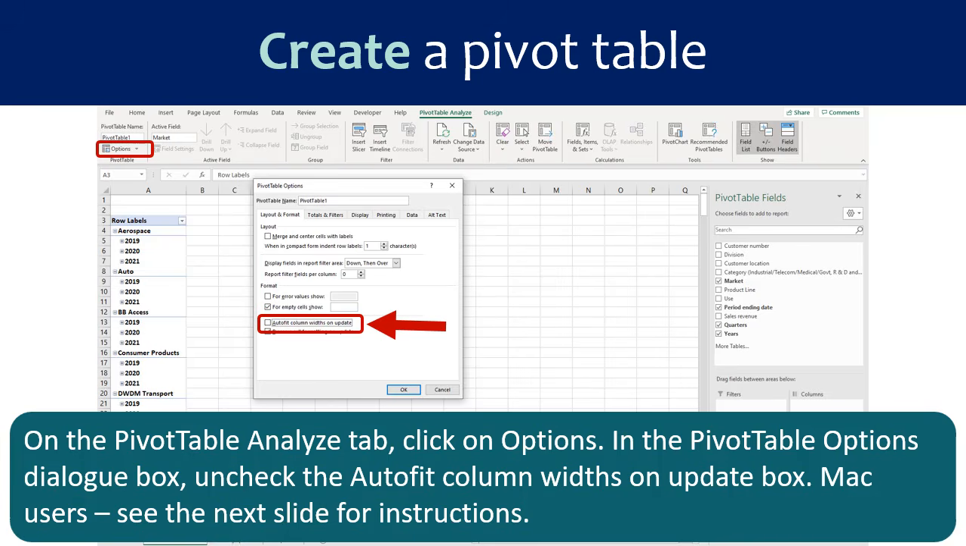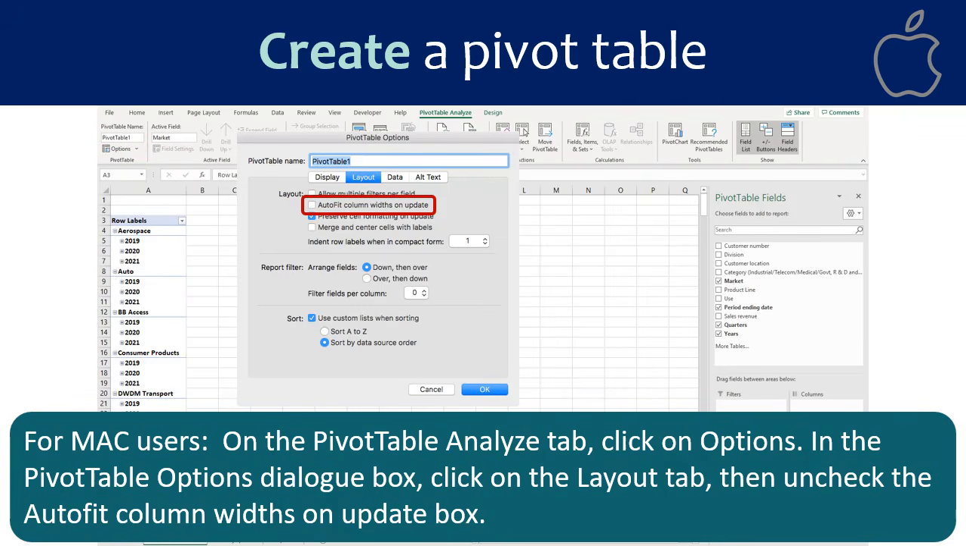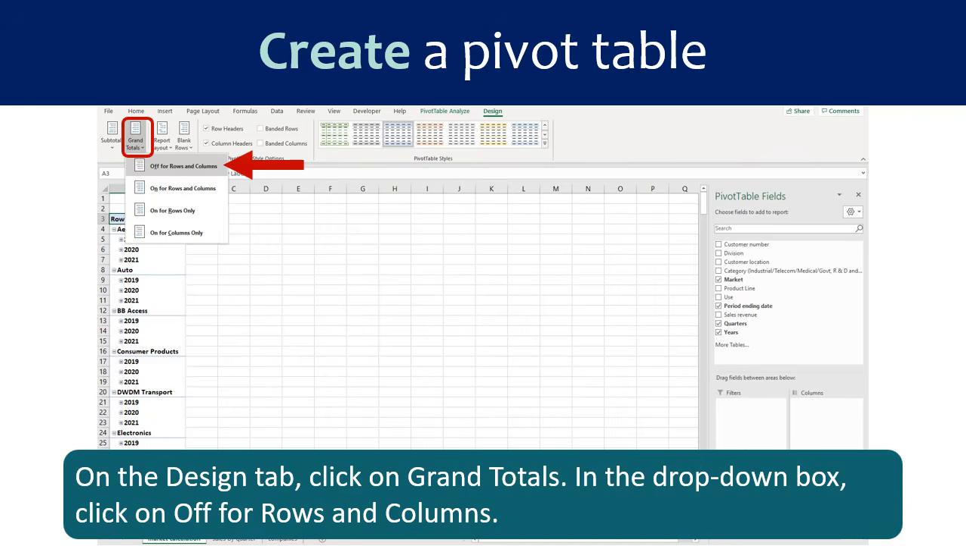On the Pivot Table Analyze tab, click on Options. In the Pivot Table Options dialog box, uncheck the Auto Fit Column Widths on Update box. This will keep the pivot table the same size as we make changes and use slicers. Mac users, please see the next slide for instructions. For Mac users only, on the Pivot Table Analyze tab, click on Options. In the Pivot Table Options dialog box, click on the Layout tab, then uncheck the Auto Fit Columns Width on Update box. Now back to everyone, both Windows users and Mac users.